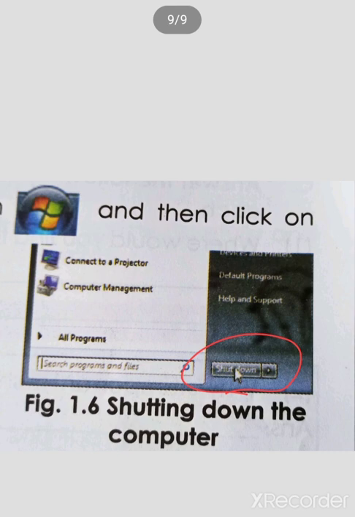So students, let's watch a short video of how to use the computer, how to start the laptop, how to start the computer and how to switch off the computer.